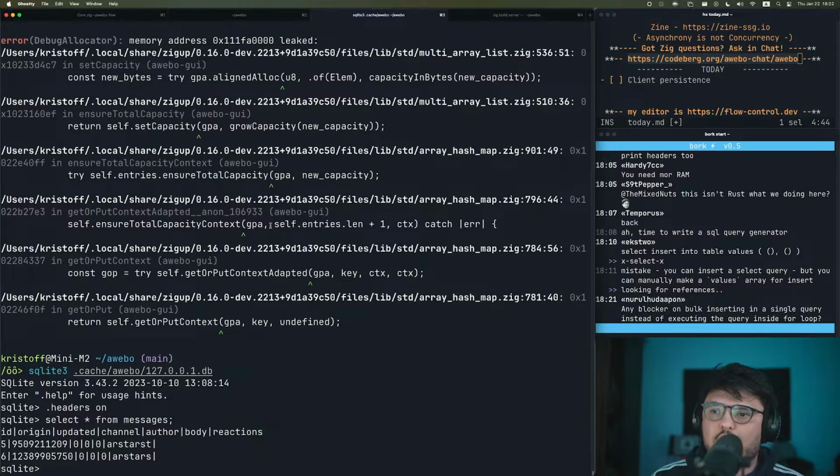Any blocker on bulk inserting in a single query instead of executing the query inside a for loop? Yes. I don't know how to do it, especially in the context of an upsert. Because doing a bulk insert would be fine. The problem is that we're doing a bulk upsert here. And I don't know if you can do bulk upserts. So that's something that needs to be investigated.